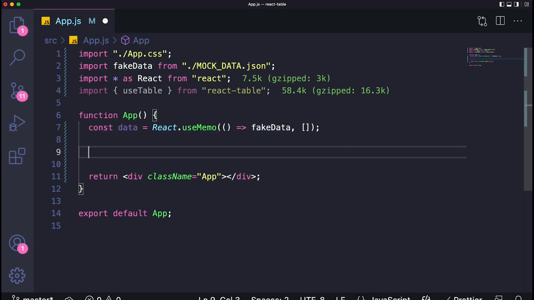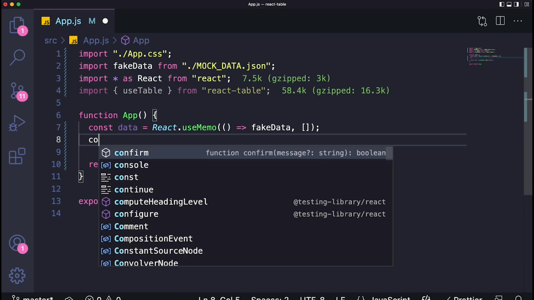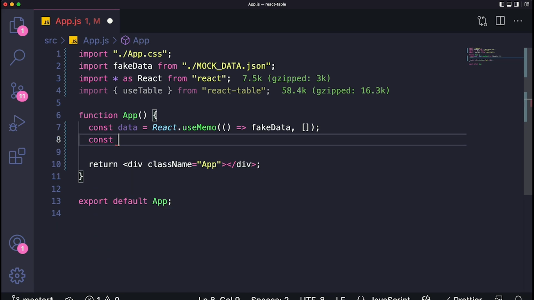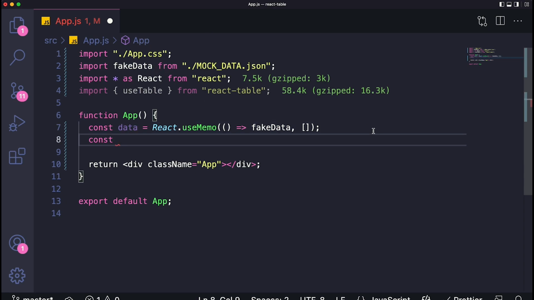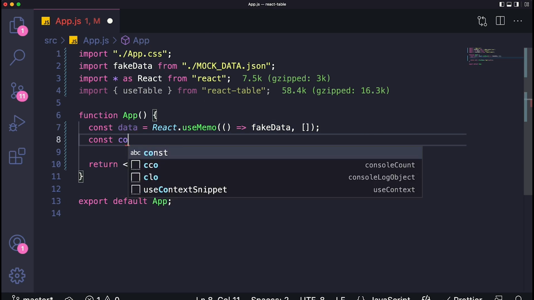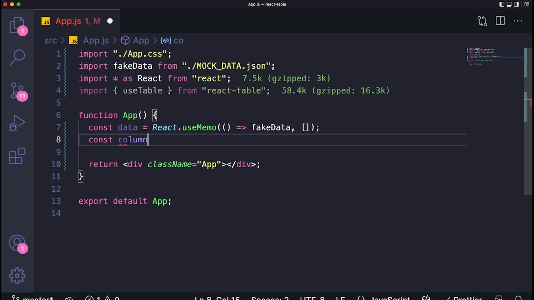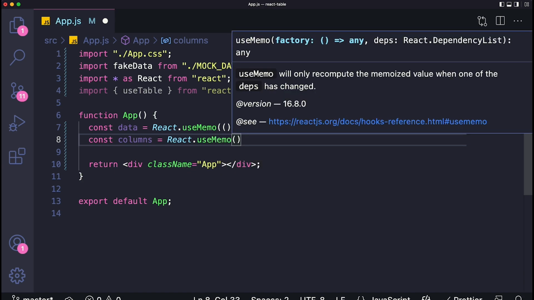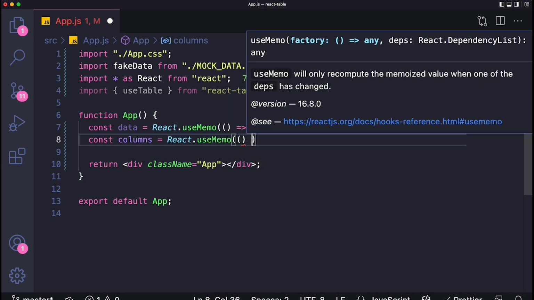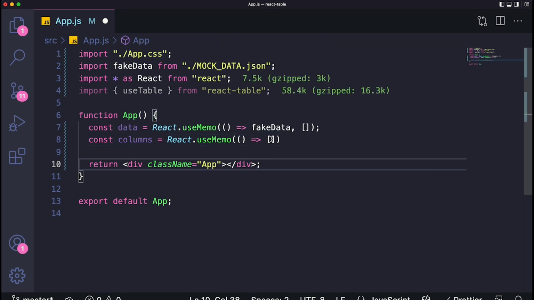Then we also need to define the columns. The columns will be a little bit harder than the data, because the data we already have done. If you were fetching data from an API or something like this, here's where you would do this. But since we already have it, it's just a file, it's way simpler. But for the columns, all we do is define this variable called columns. We set it equal to react.useMemo, like we've done before. And this will return an array, because the columns are actually in the format of an array.